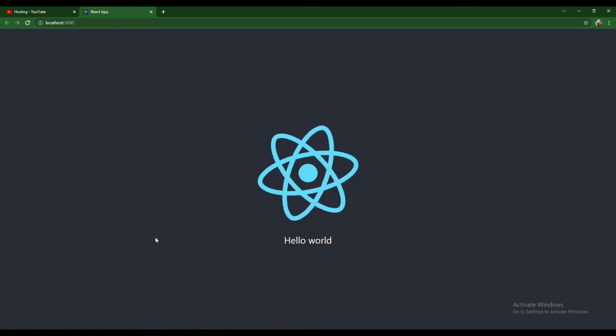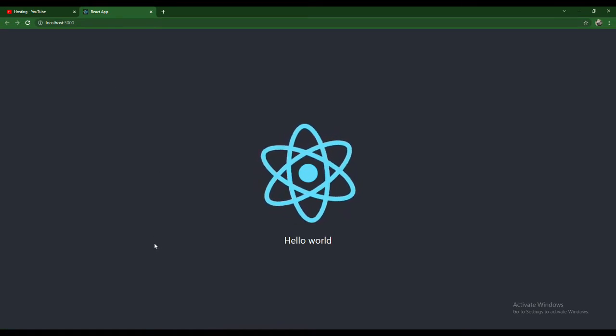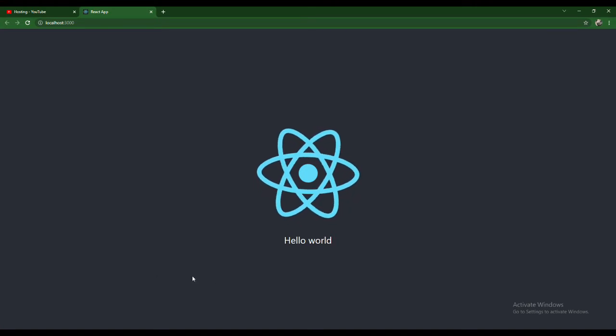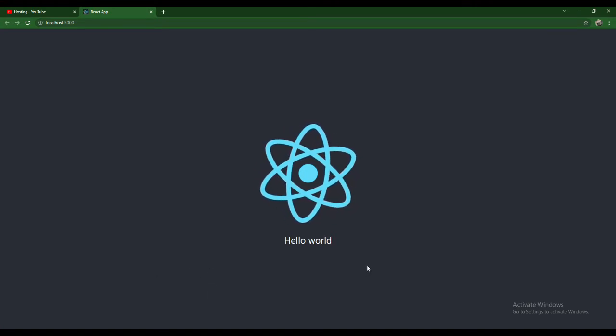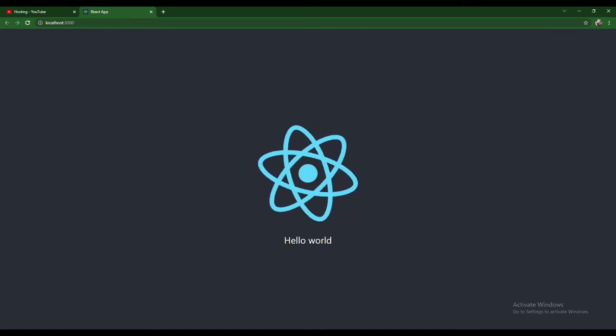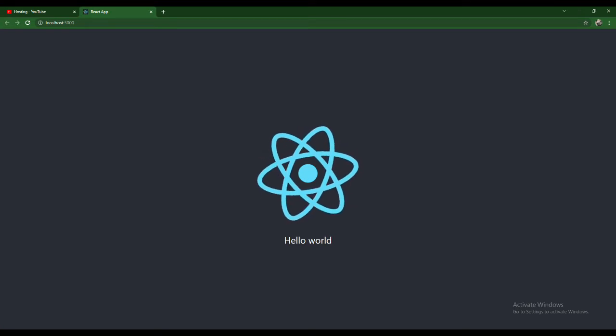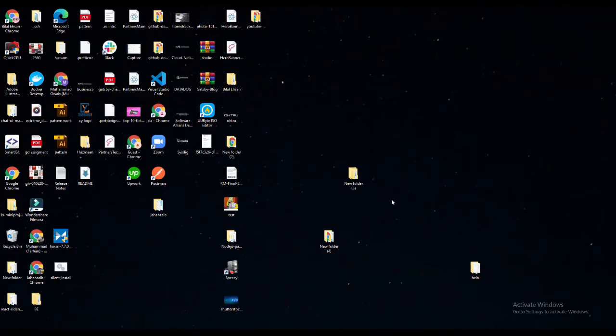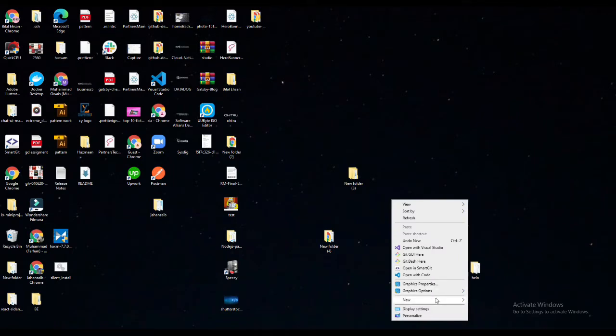Before deploying our React application, we will deploy some static HTML and CSS files, because React requires some additional configuration. So we will first explore a simple deployment, then we will deploy our React application.